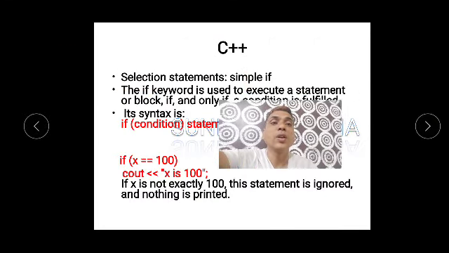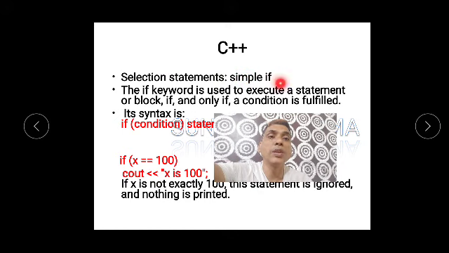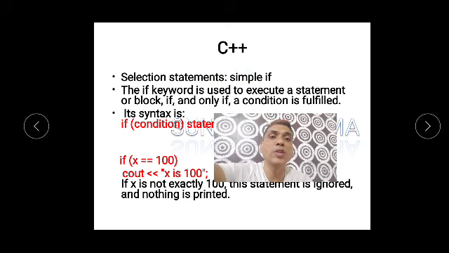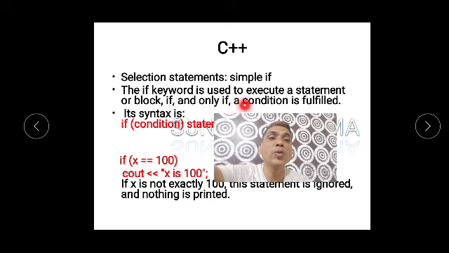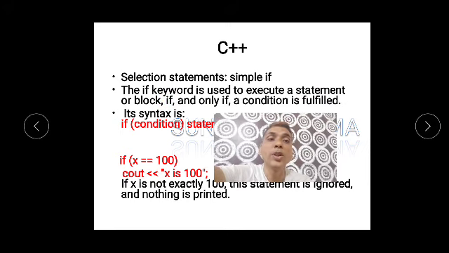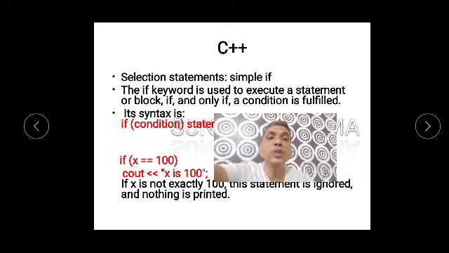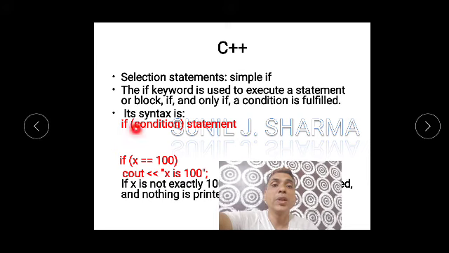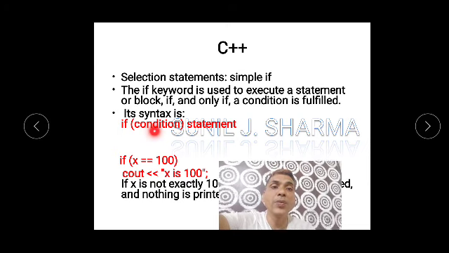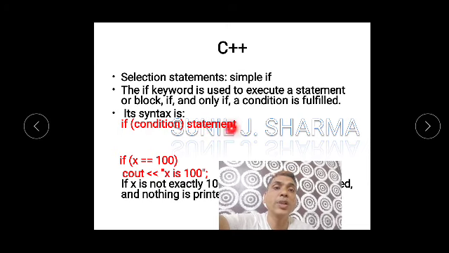Now, selection statement, simple if. The if keyword is used to execute a statement or a block if and only if the condition is fulfilled. Very important: if and only if. So if the condition is satisfied, then only it will execute. For example, this is the syntax: if condition, then this statement will execute.